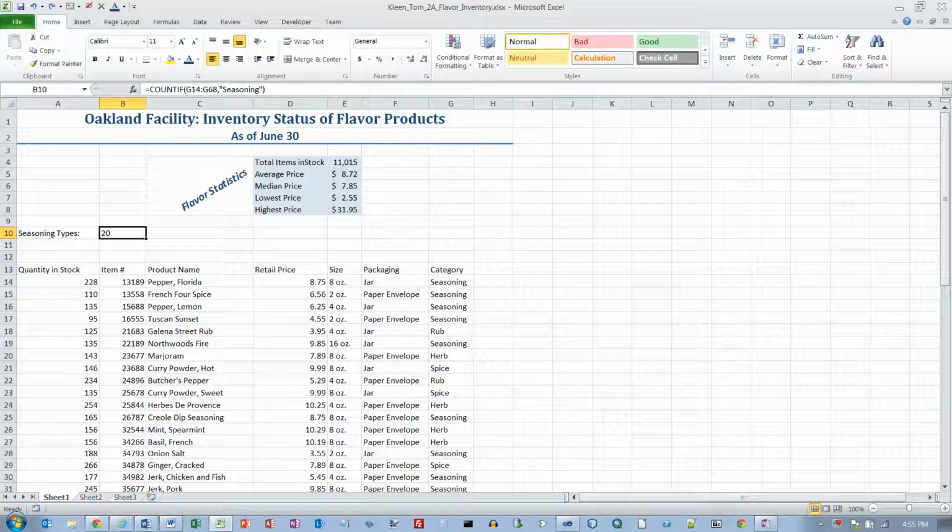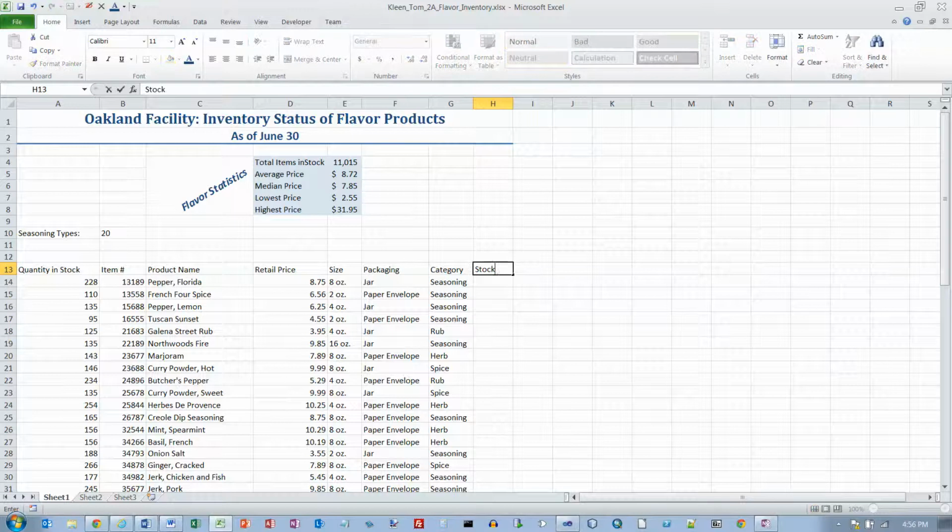And we have to provide it with three things. We have to provide it with a logical test that is either true or false, and then a value to put in the cell if the logical test is true, and a second value to put in the cell if the logical test is false. They want us to go to H13, which is next to the word category here, and type stock level.